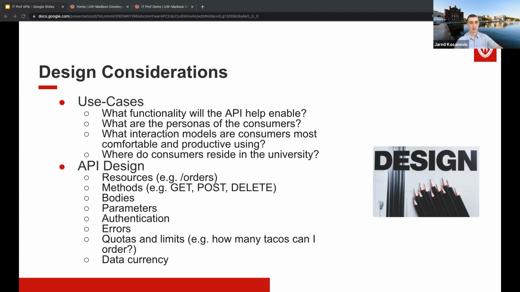And then data currency. Maybe the database that the API is interacting with is basing its data off of a different database. How up to date is that data? That needs to be documented so users know what to expect, and make sure that data currency meets their expectations with what they need.